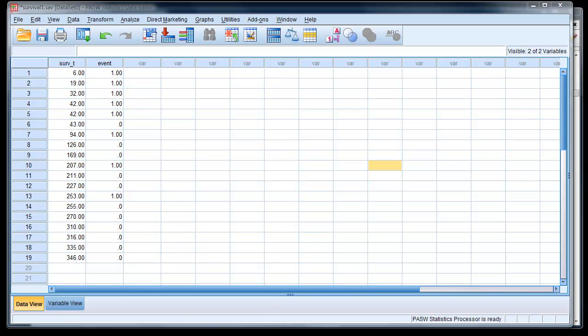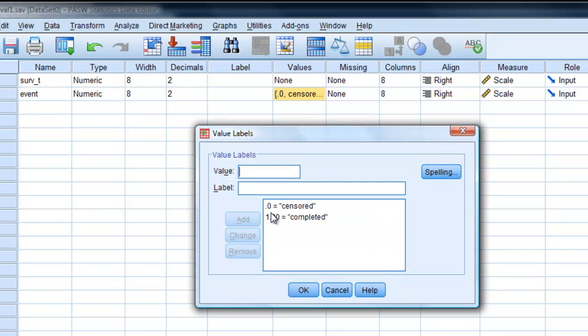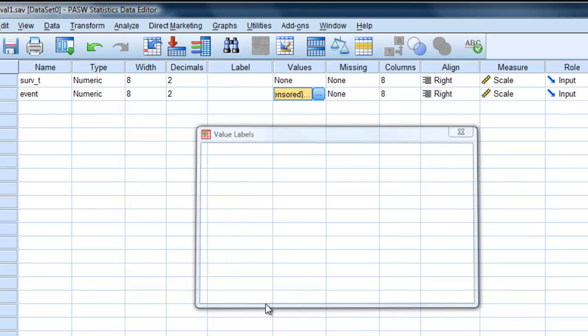Here's our data in SPSS. Let's have a look at the variable view quickly. So we have survival_t, which is the time of survival in weeks for each of our subjects. And then we have the event variable, which has 2 values. 0 equals censored, 1 equals completed. Remember, completed means they died in this instance.